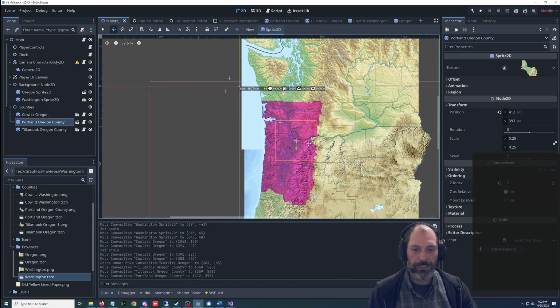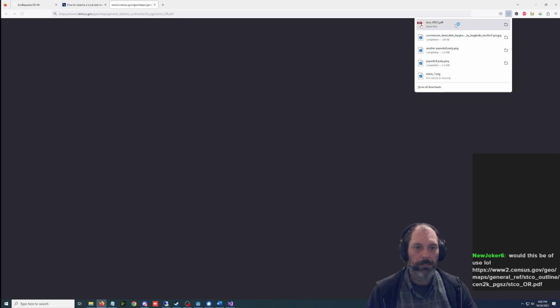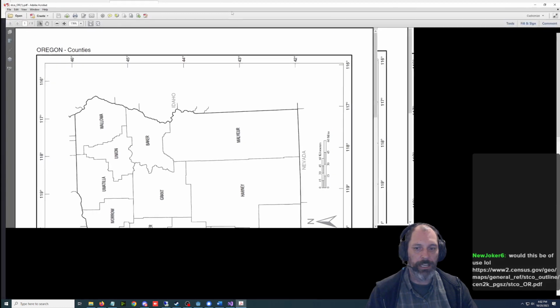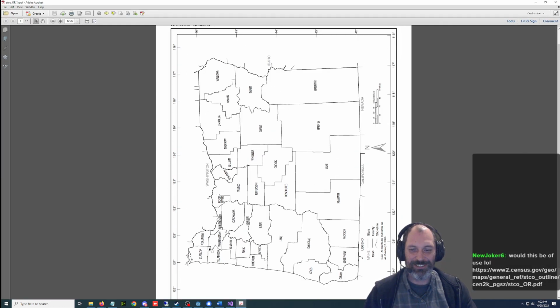But this looks actually okay. Let's look at it. It's a PDF. Oh yeah, I've already looked at this map 100,000 times. You know what's cool about this map?